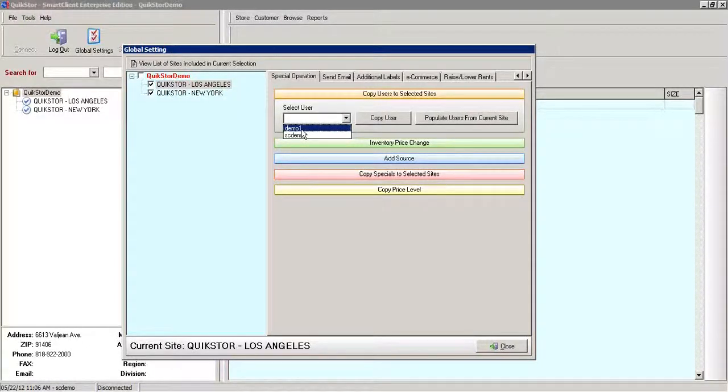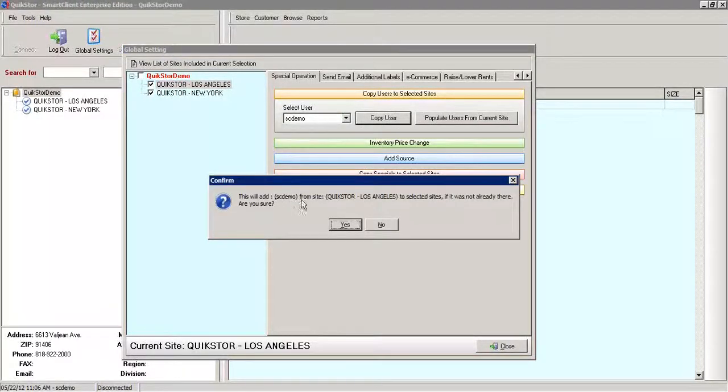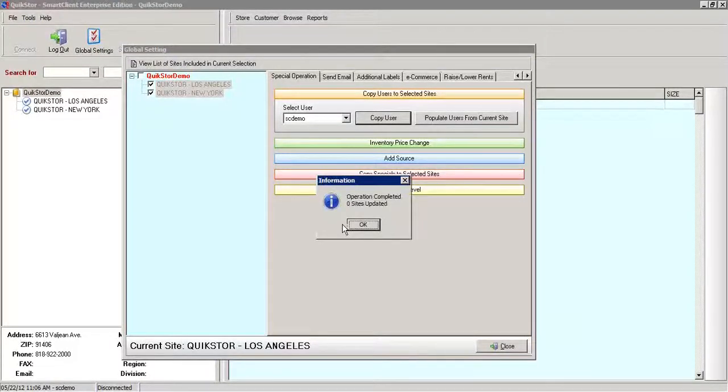Now this just happens to be a demo account of ours. I'm going to go ahead and select the SC demo, and I'm going to copy this user, and it's going to ask and make sure that I want to do that, and it's going to go ahead and verify, and there it goes.